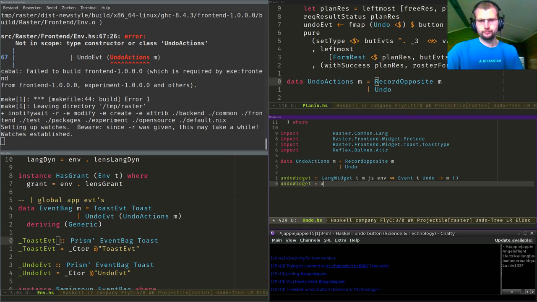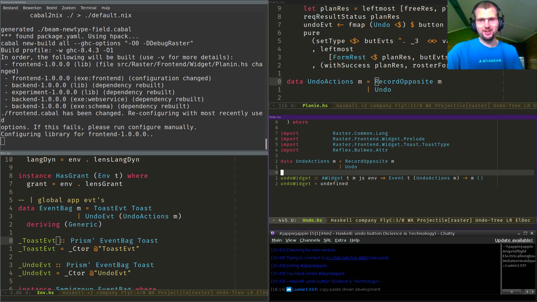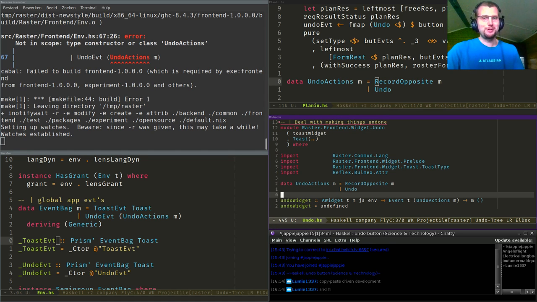Hey, widget. What are you going to get? Undo actions and, yeah, I copy paste it in development. This is how I make all my modules. I just copy over a previous module and start editing it. It's a copy-paste modus, right?